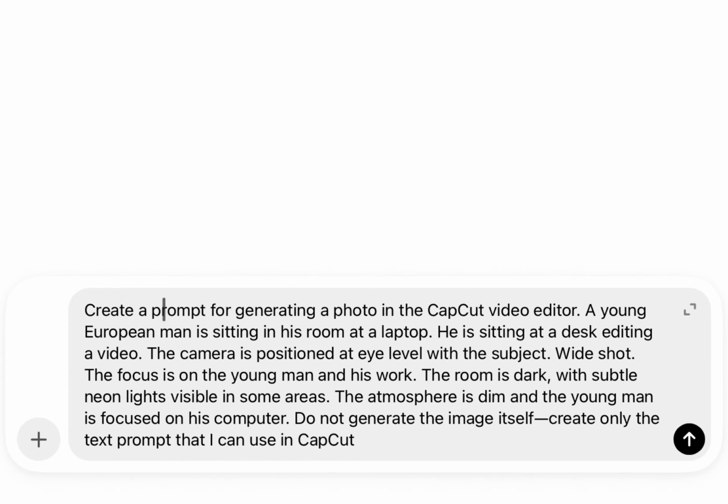Create a prompt for generating a photo in the CapCut video editor. A young European man is sitting in his room at a laptop. He is sitting at a desk editing a video. The camera is positioned at eye level with the subject. Wide shot. The focus is on the young man and his work. The room is dark, with subtle neon lights visible in some areas. The atmosphere is dim and the young man is focused on his computer. Do not generate the image itself. Create only the text prompt that I can use in CapCut.